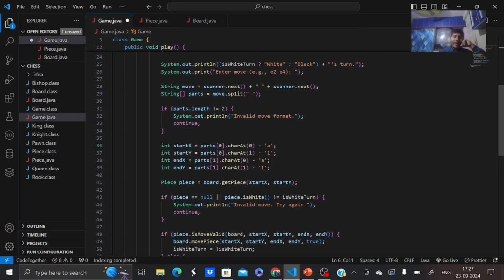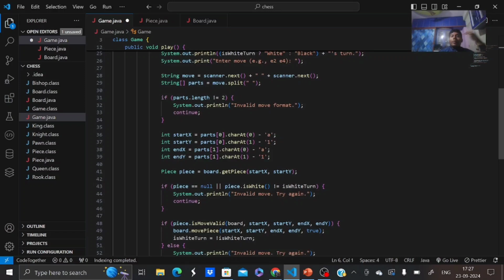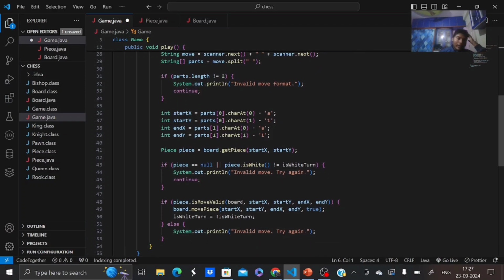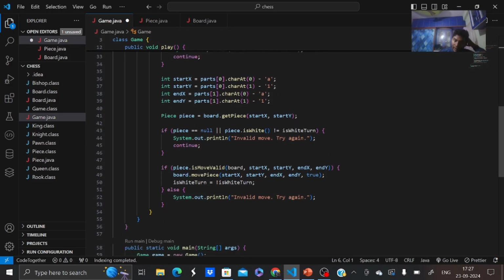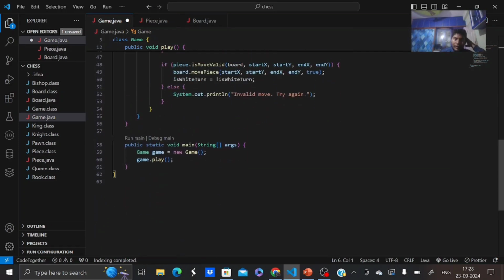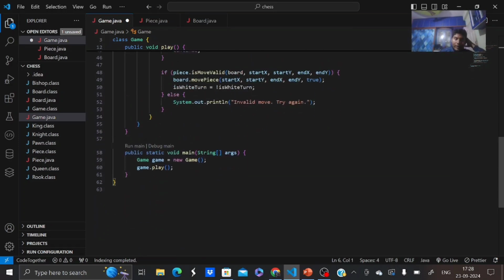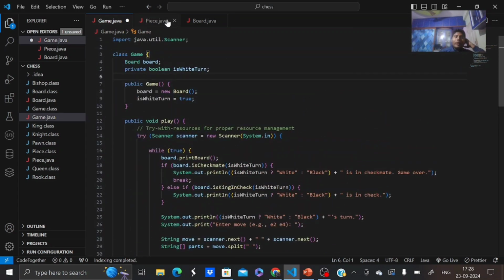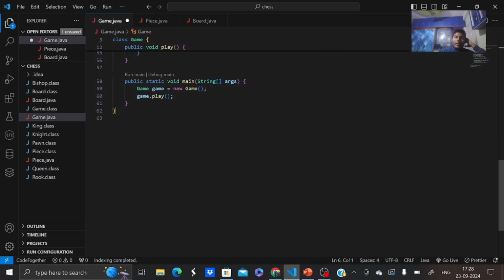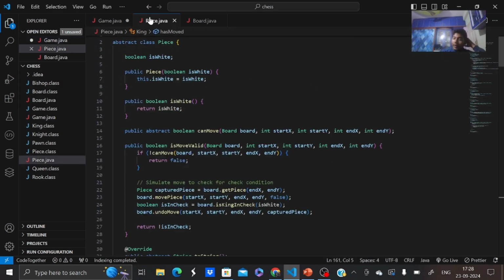String move, scanner dot next. It just asks you to enter the input here, and that's inputted into parts, and then if parts length is less than 2, then this stuff. And here it's just game, new game, and play. It's just asking you to play. Yeah, that's done. You have pieces.